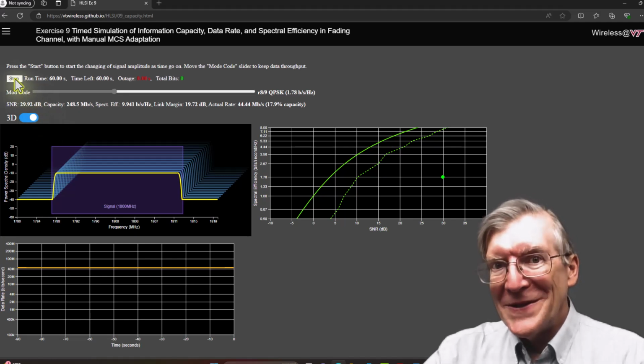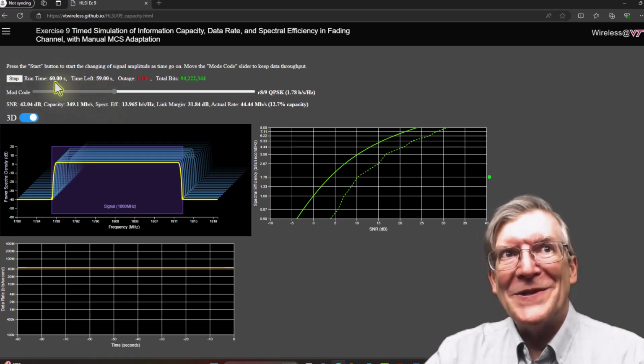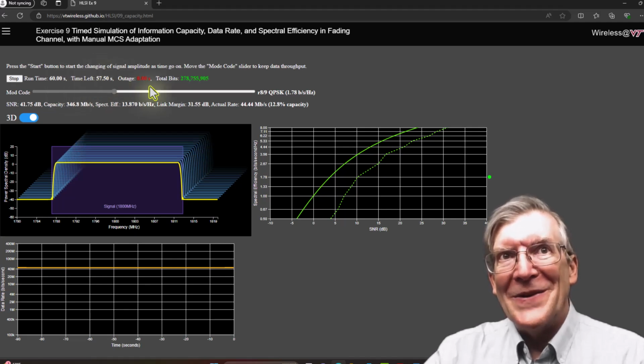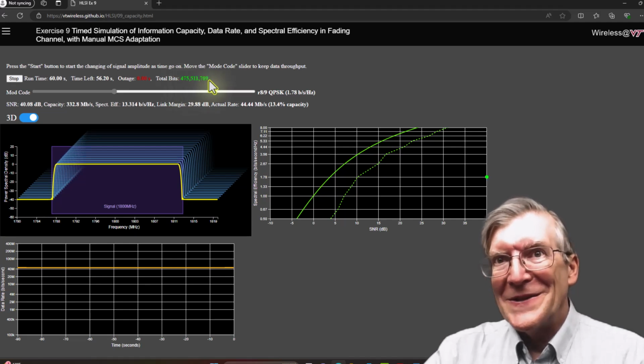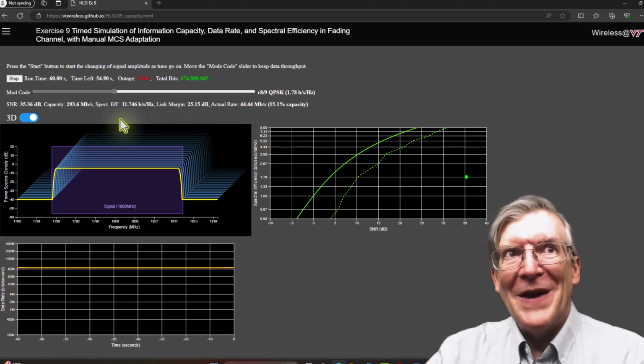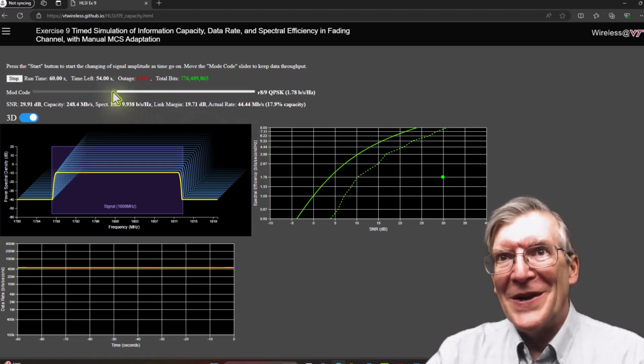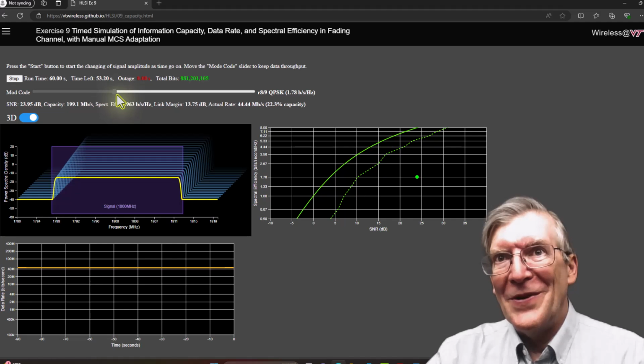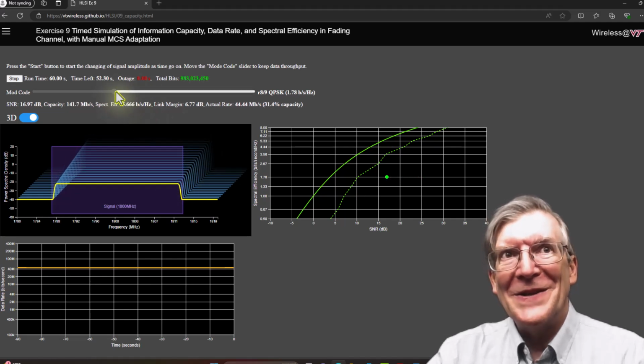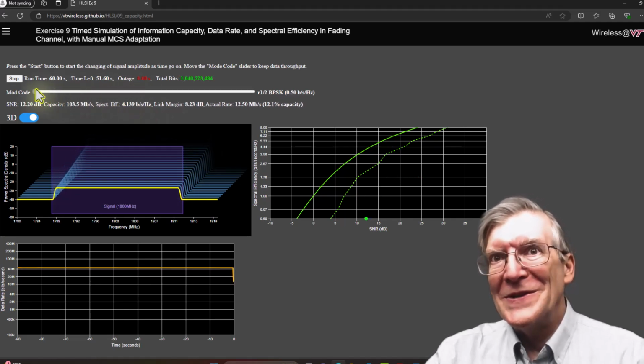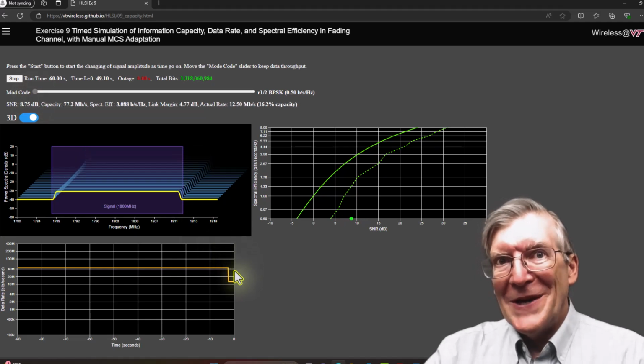We'll press the start button, and we can see that the timer starts running. The time is counting down. The number of bits is increasing. This is the number of bits transmitted and received. And we haven't even done anything yet to try to improve on the default performance. However, the signal is fading, so now let's try to use a more conservative, slower combination of modulation and coding.